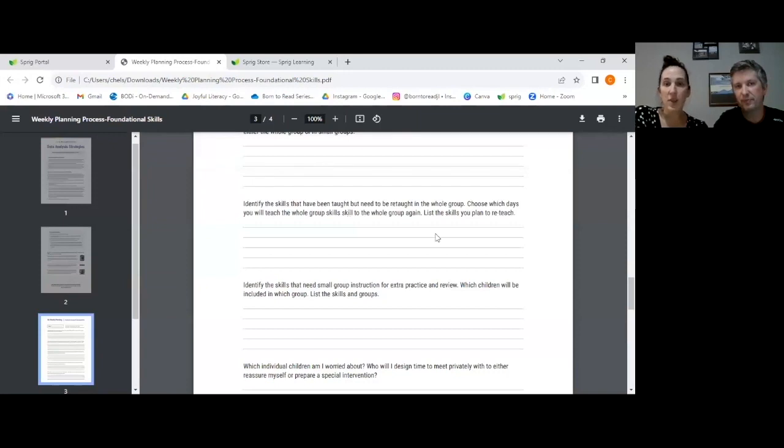Okay, and skills that have been taught but need to be retaught. So maybe you've done 3 letters this week, you've done your assessments. Most of the kiddos have figured it out, but you need to review that with them. So it's nice to be able to see exactly what you've taught this week and review that the following week, along with continuing to go on with the letters or sight words that you're teaching.